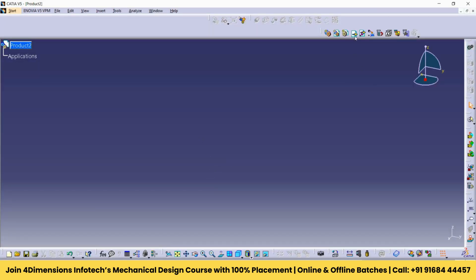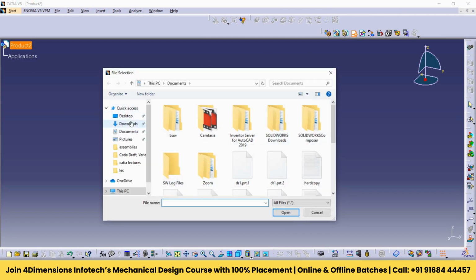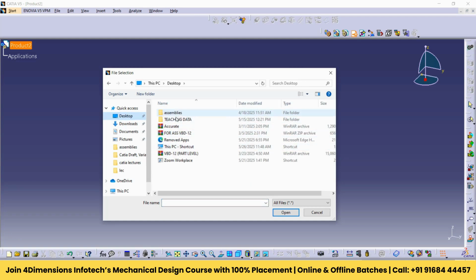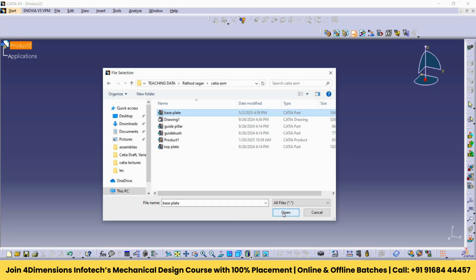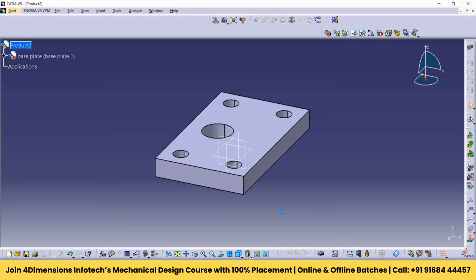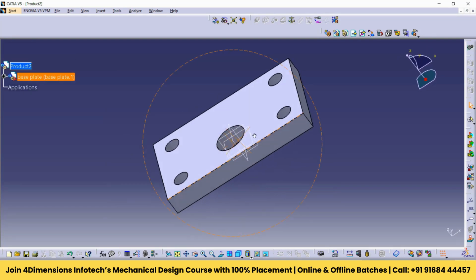So let's get started with the option existing component, say product, and browse for the part. In teaching data, I have kept here the folder. Here is the part base plate. I'm going to say open. We have made the part first and then saved them. And now we are calling them for assembly. So this is the base plate or bottom plate.